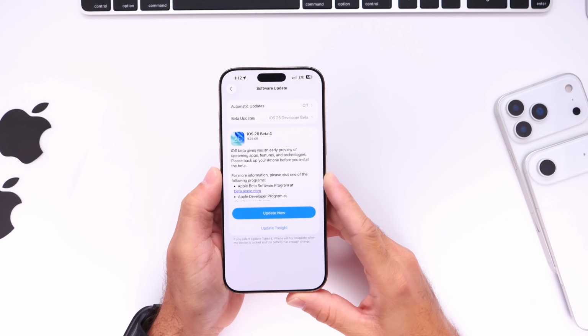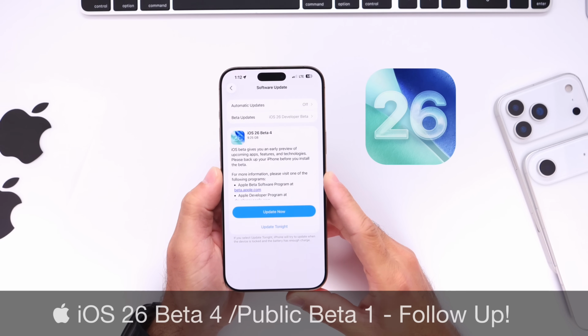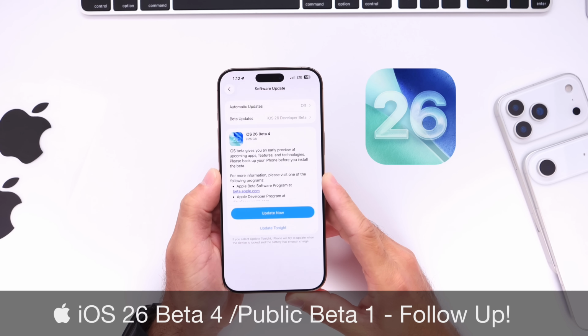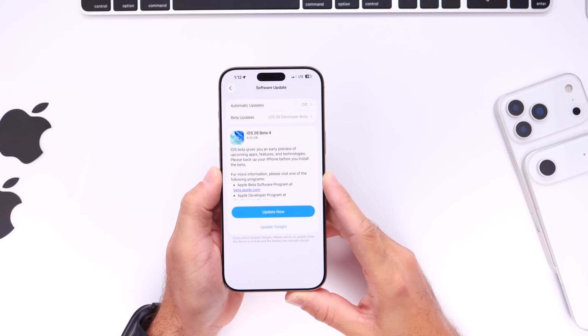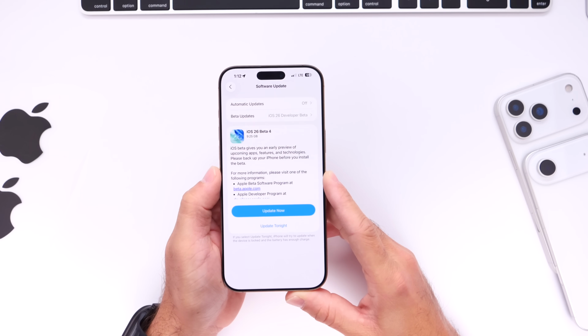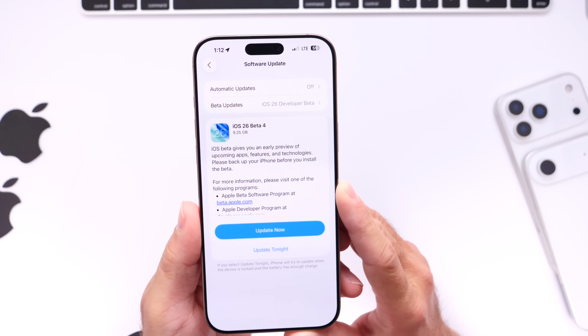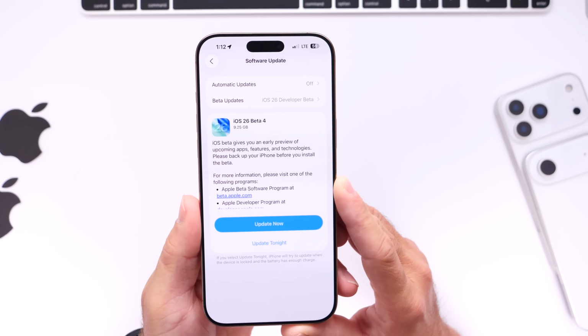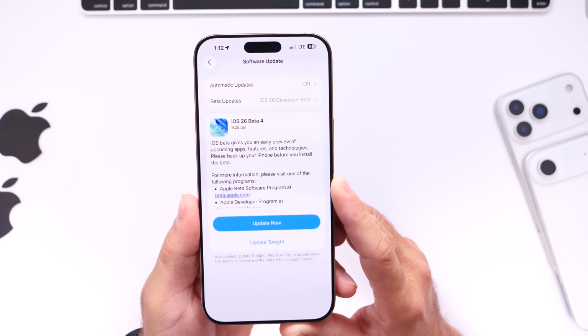Alright guys, so iOS 26 Developer Beta 4 and the first public beta have been out for a little over a week now. We're soon going to get the next set of betas. In this video, I wanted to talk about my experience so far with iOS 26 Developer Beta 4 / Public Beta 1. I want to talk about some of the changes that I've noticed after using the beta for a little over a week now.